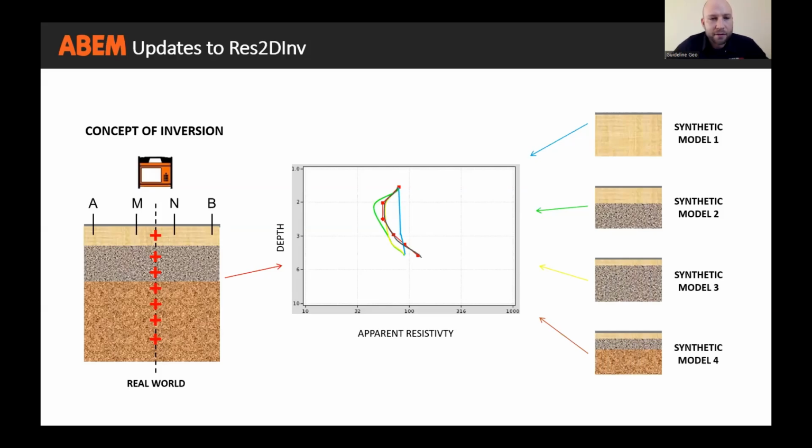And at the end of the inversion, the software provides a residual value, which is an indication of how well the modeled and the real-world data are matching.